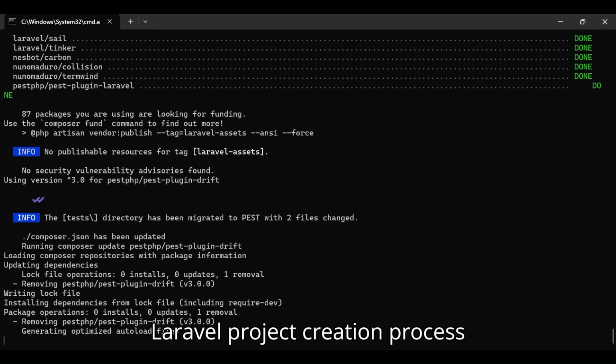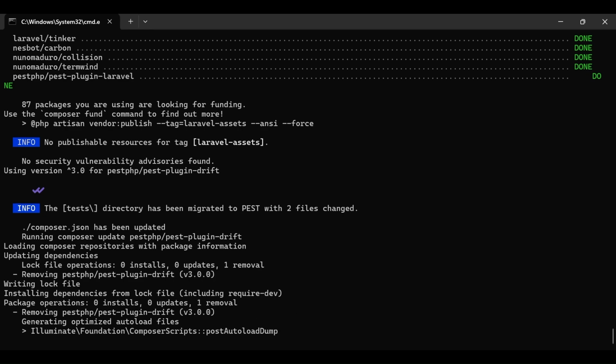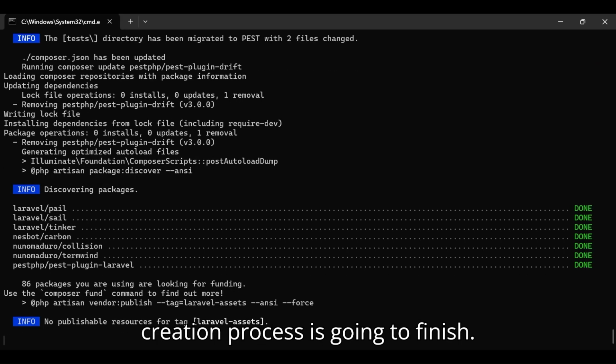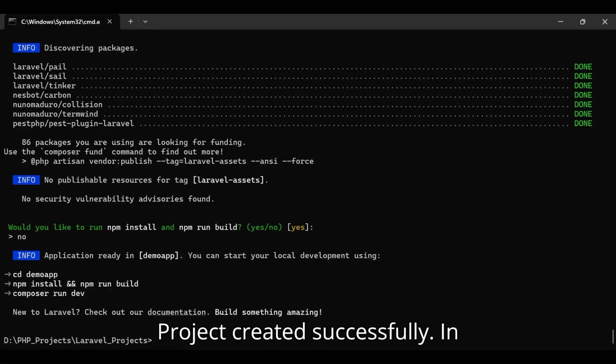Laravel project creation process continues. Everything is going good. Project creation process is going to finish. Project created successfully.